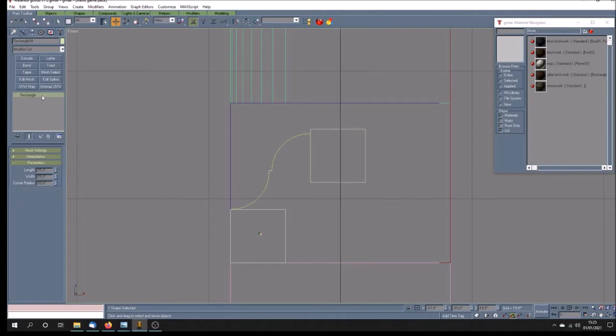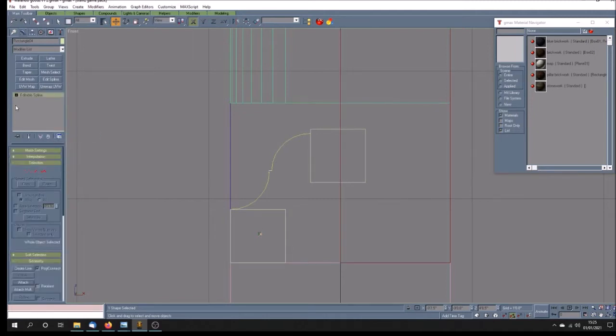Here's another box, another rectangle rather. Turn it into a spline. I need that one out and that one out. I want to keep the bottom one because I'm going to need that in order to create a closed area.